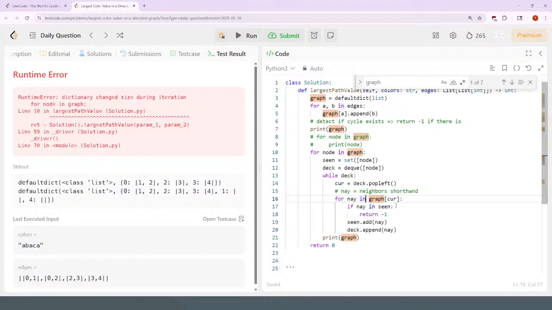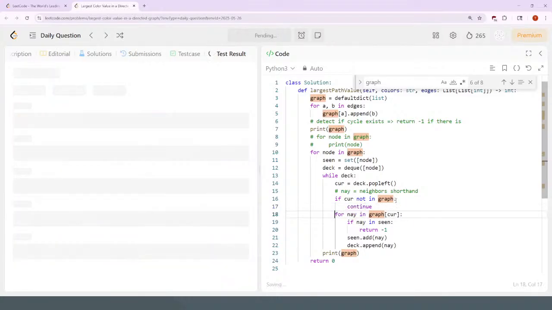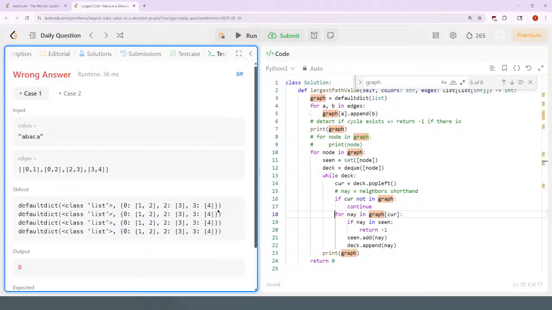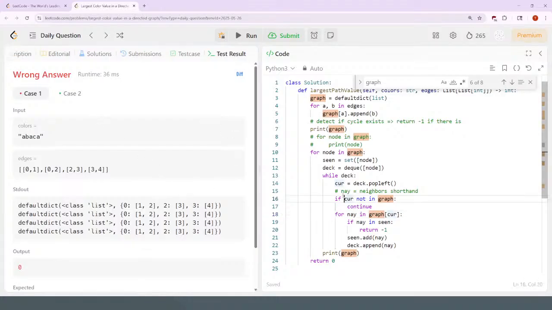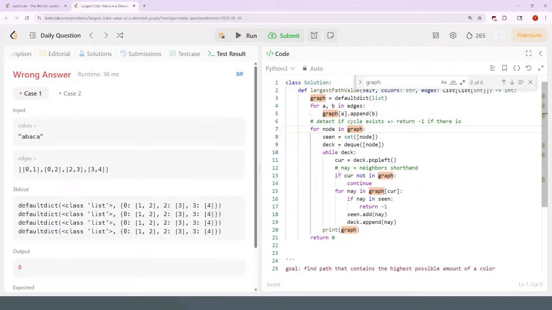So if it's actually in the graph, yes. So if neighbor, if current not in graph, I continue. Okay. Yeah. That was more difficult than it had to be, I think.